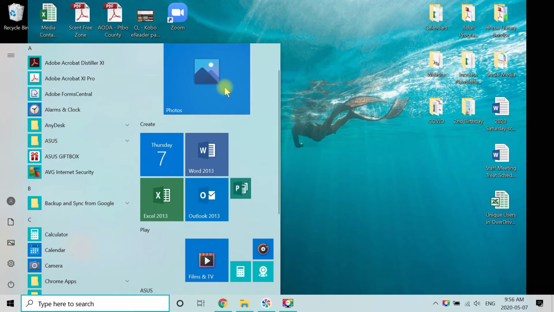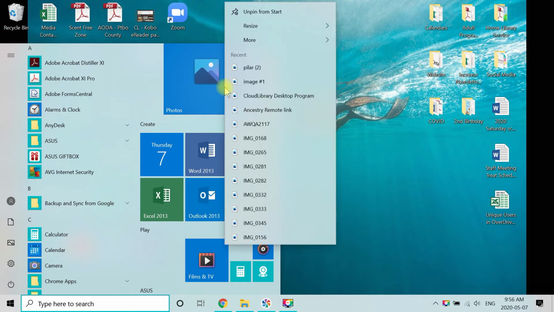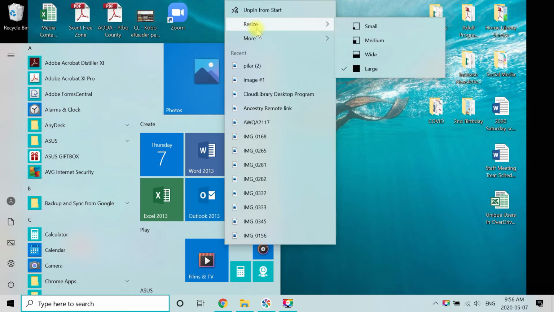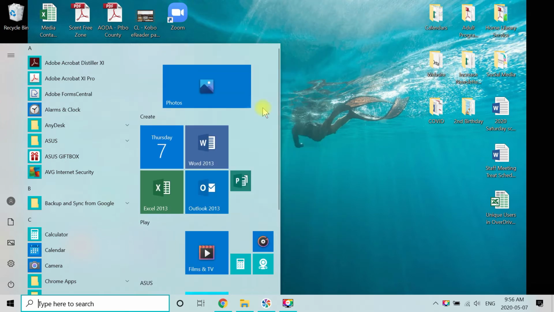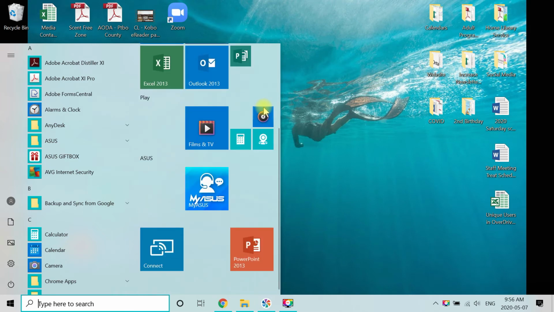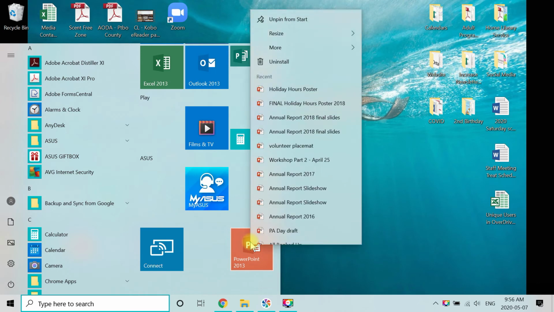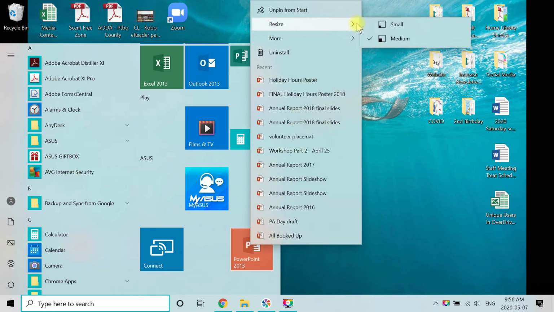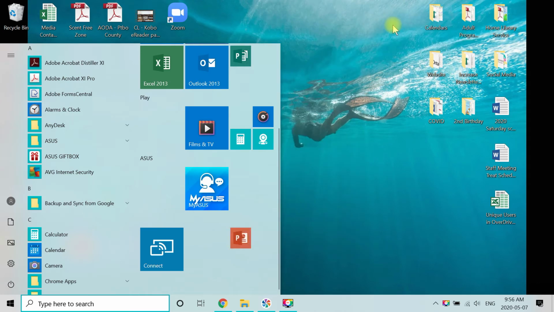Again, right-click on that tile you want to change. Hover over Resize. This one we're getting a few other options. Right now it's currently large. I'm going to choose wide. And it's made it a more rectangular shape. We'll do one more. Right-click, Resize, make this one small. So there you can change the size of the tile.